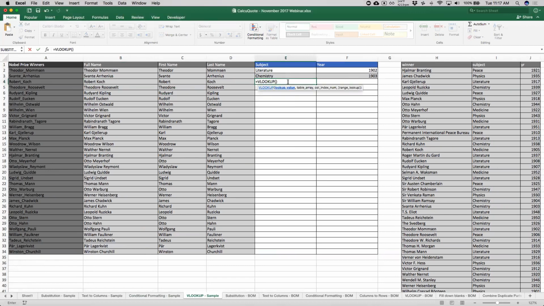So it can do that. And then after that, it's saying, okay, first thing is, what is the lookup value? This is asking me, what is it that I'm trying to look up? So I'm trying to look up the name, the full name of the Nobel Prize winner. So I'm going to click on that.